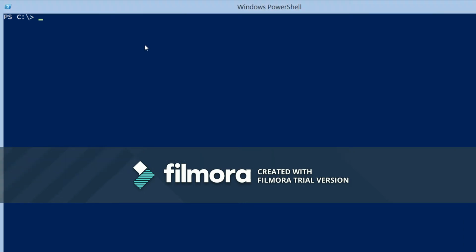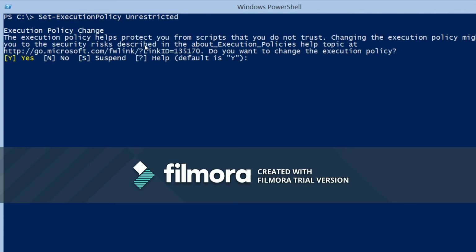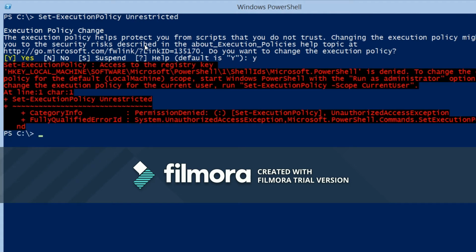So here I have opened a PowerShell prompt. Without admin rights, I will try to change the policy and it will give me an error message. Set-ExecutionPolicy, and I want to set it as Unrestricted. Enter. Yes. So it's giving me an error message: access to the registry key HKLM software Microsoft PowerShell is denied. So I don't have access to change the policy.